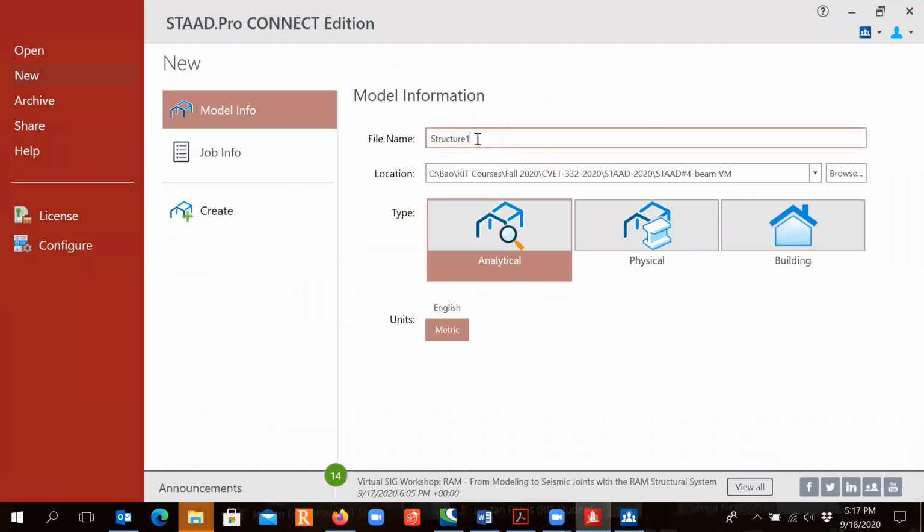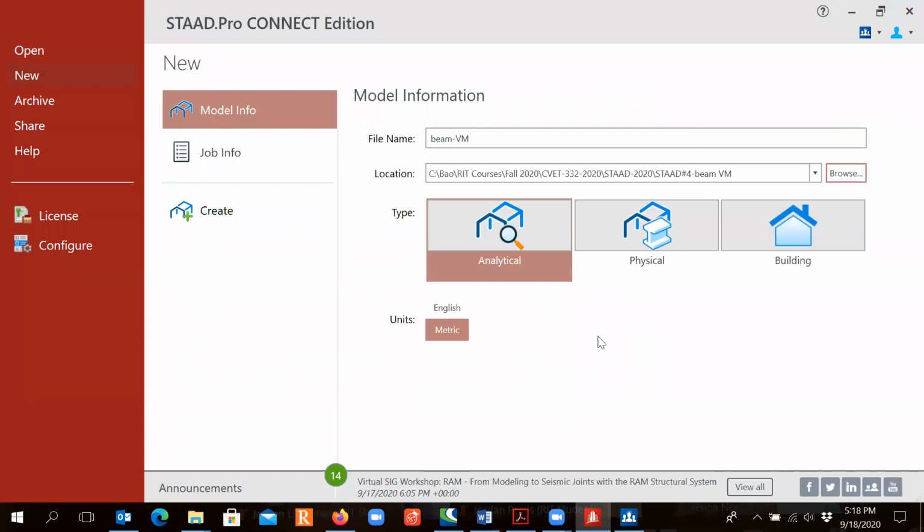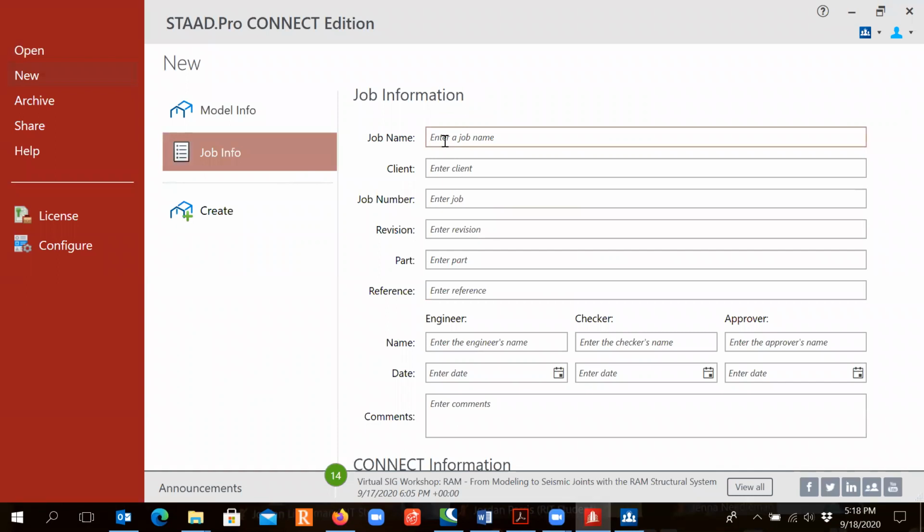First put the file name and then select a folder where you want to save the files. Double check the type is analytical and unit is metric. So now we can go to job information.